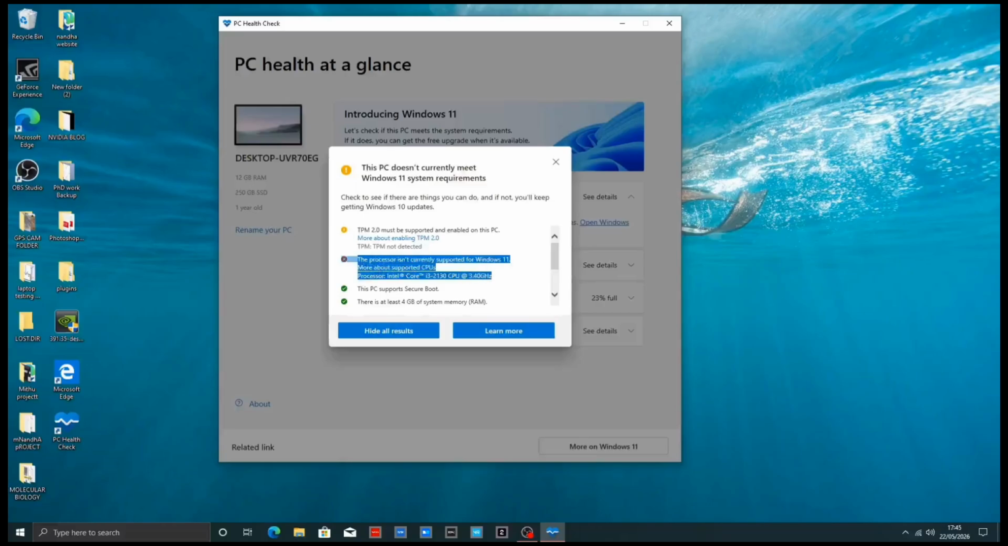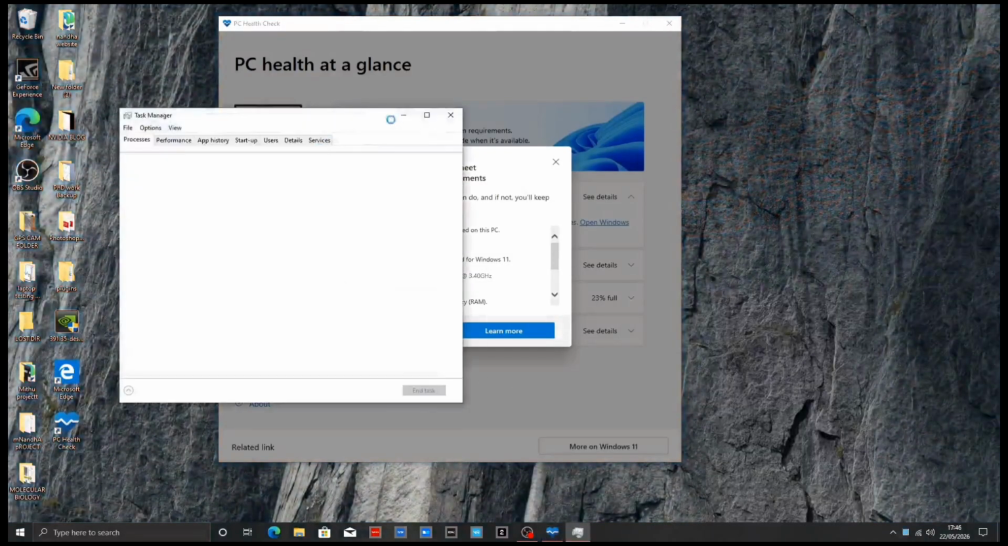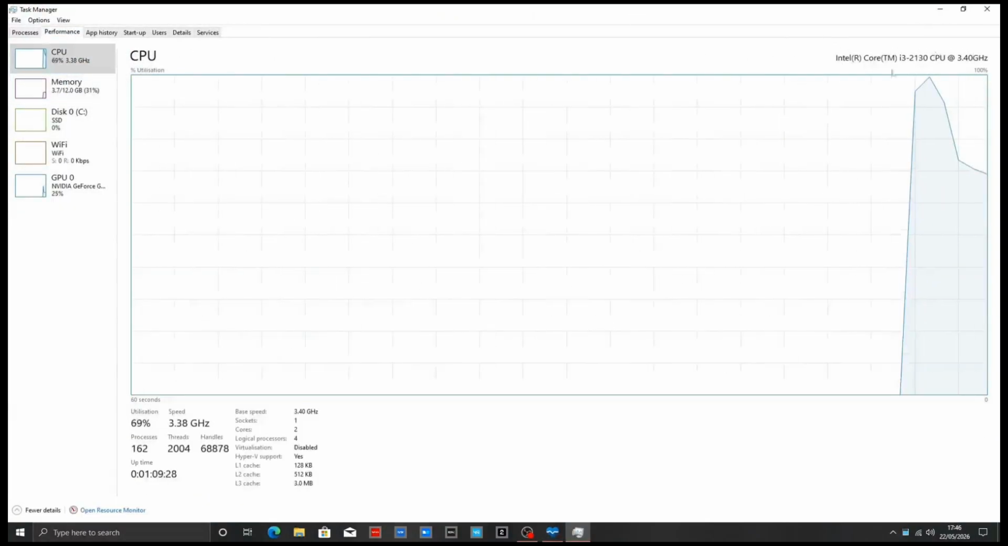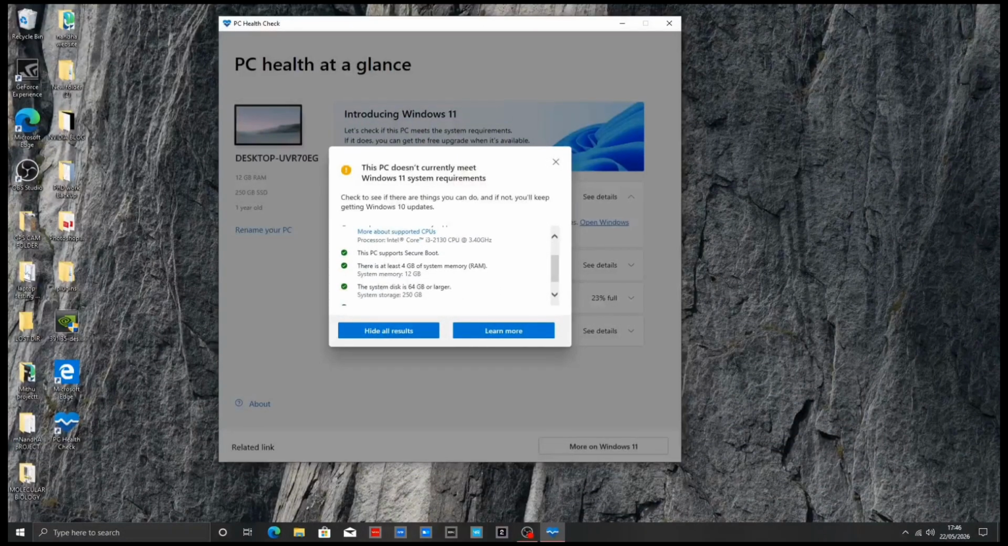If you want to see your PC's real-time performance, check your Task Manager. At the bottom of the Task Manager, you can see your CPU's real-time performance. My processor is an Intel i3-2130. Below, the green ticks show 12 gigabytes of RAM and 64 gigabytes of storage. The CPU has 2 cores. They need at least 2 cores, but 4 cores is optimal. So that's all okay.